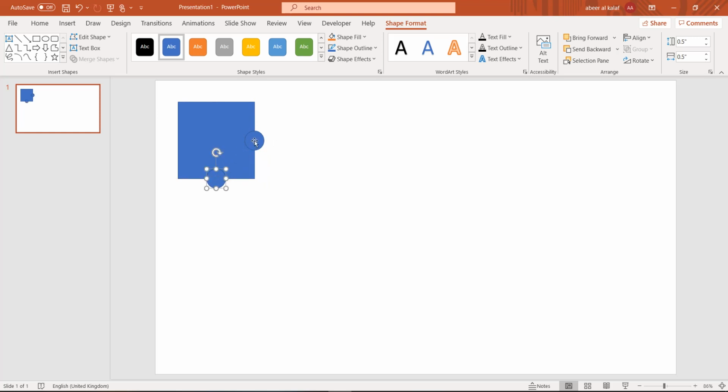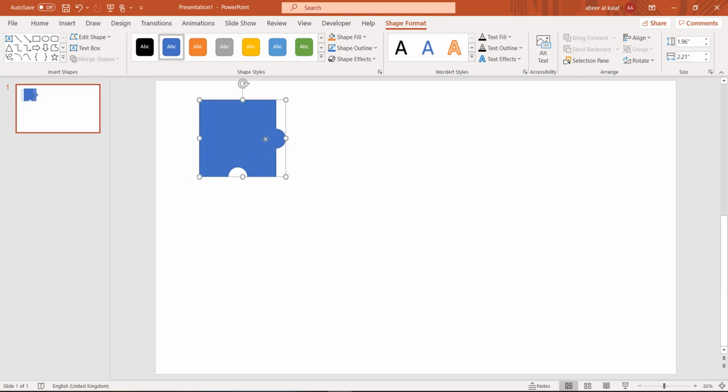Now I will hold this circle with the rectangle using the Shift key. Go to Merge Shapes from the Shape Format and I will go to Union. Then I will hold the Shift key again and select the other oval. I will go to Merge Shapes again, but now I will choose Subtract. Now I have the first piece of my puzzle.